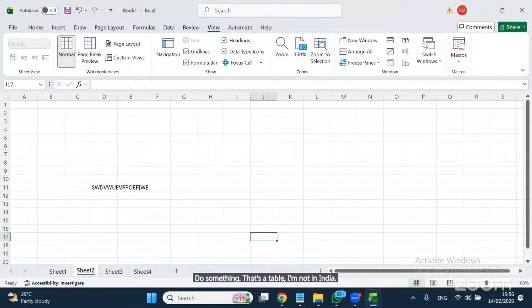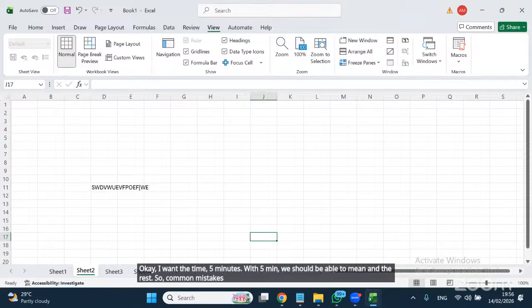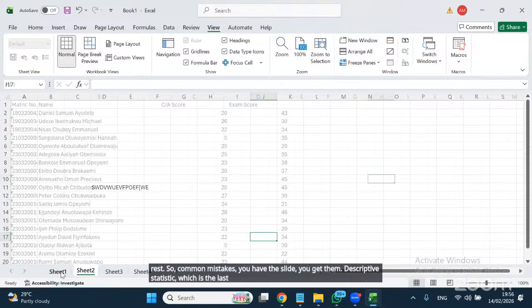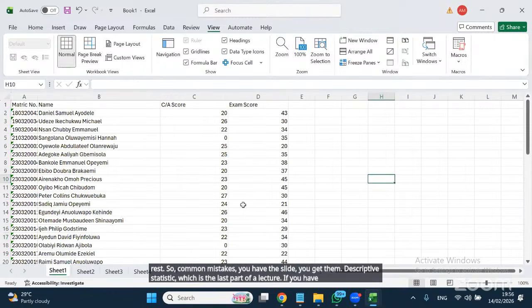Okay. What's the time? 5 minutes. With 5 minutes, we should be able to cover the mean and the rest. So common mistakes, you have the slide, you get them. Descriptive statistics, which is the last part of the lecture. If you have numbers, you want to get the mean. So you follow up with the entries to see the number now.